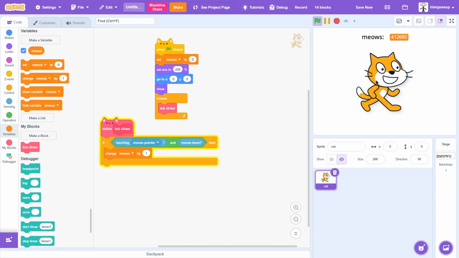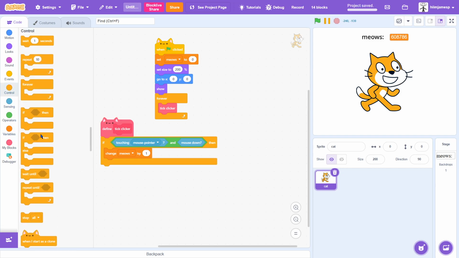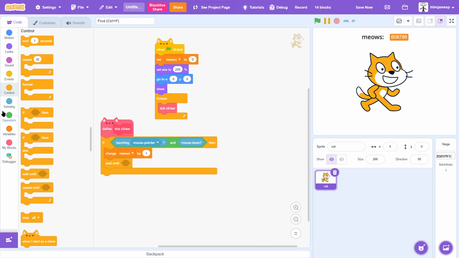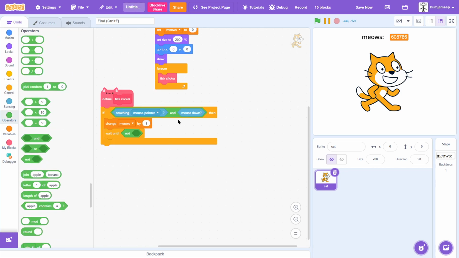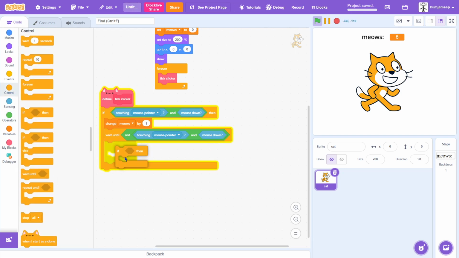However, look. Now, however, this is an easy fix. You could just do a wait until not touching mouse pointer and mouse down. Boom, it works. However, it's kind of boring, isn't it?